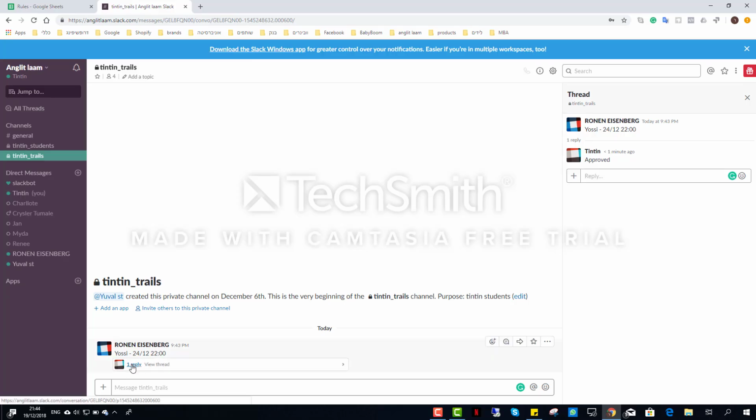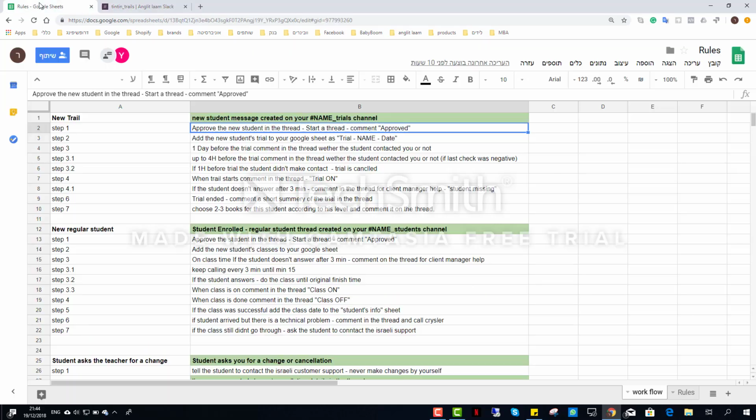Okay, you can write here on the reply, and then you will see all the communication. Then, one day before the trial, add the new student trial to your Google Sheet, the same as you did all the time. Just add it to your Google Sheet as trial name and date.